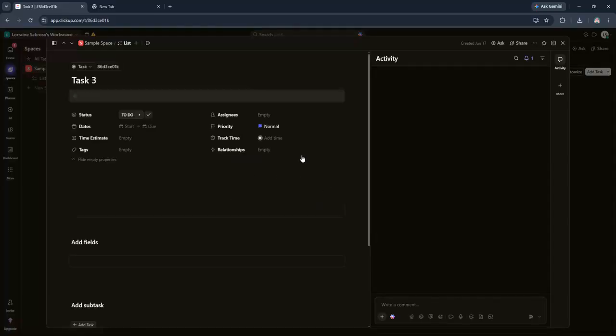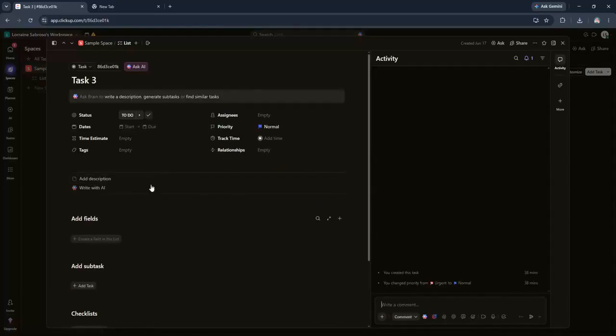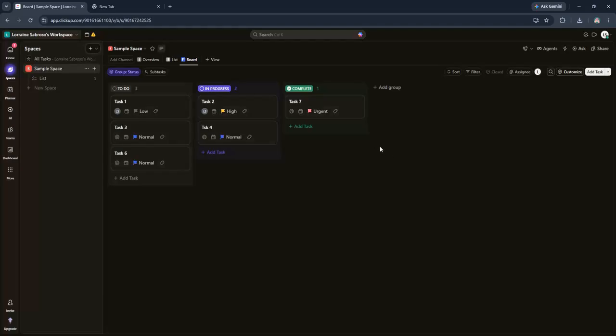Don't forget to check the Goals section if you're using it. This section helps you track the progress of larger initiatives or objectives. Click on Goals to see current goals and their completion rates. You can manually update progress or link tasks to goals for automatic updates.